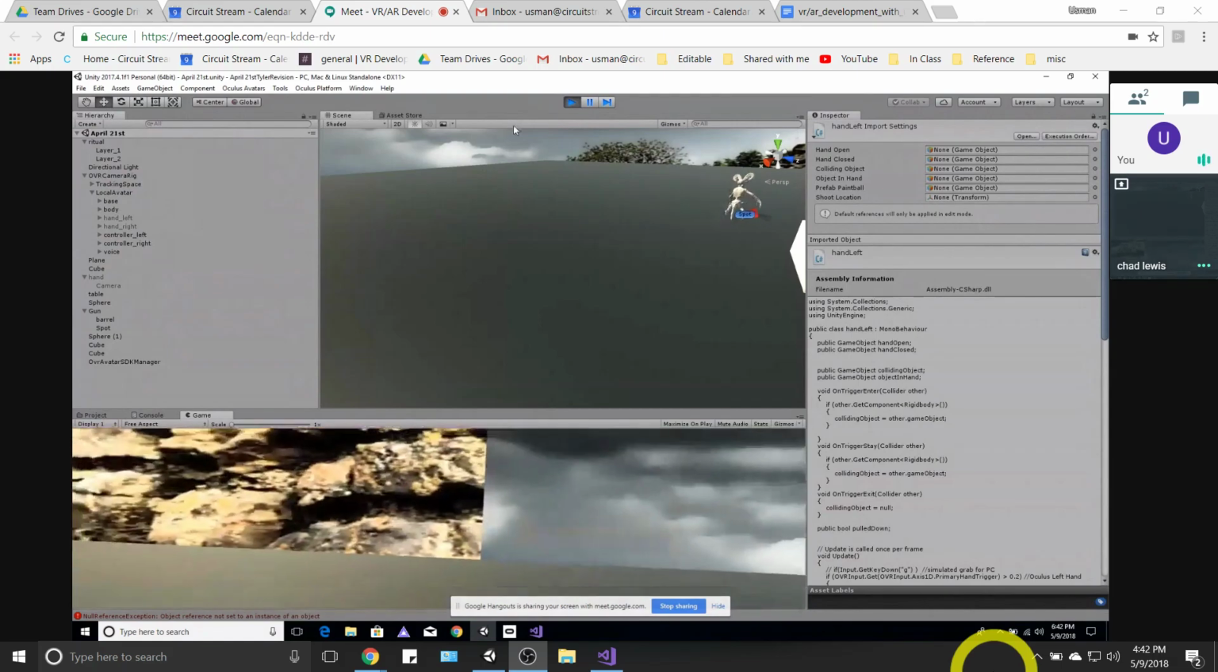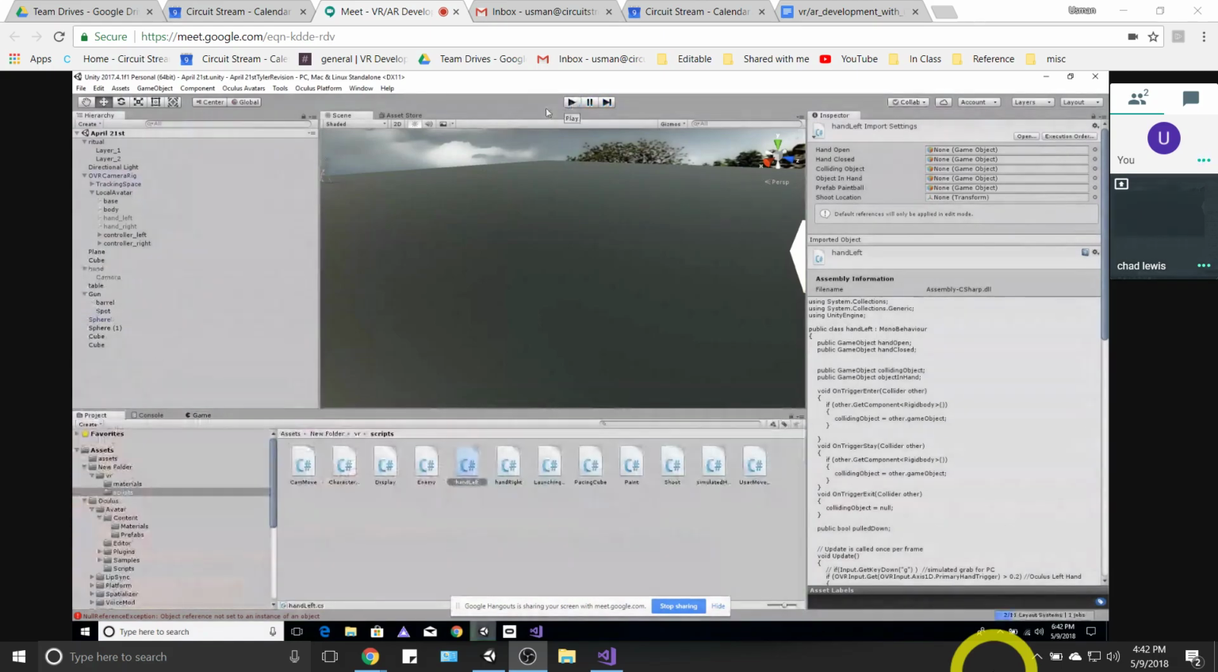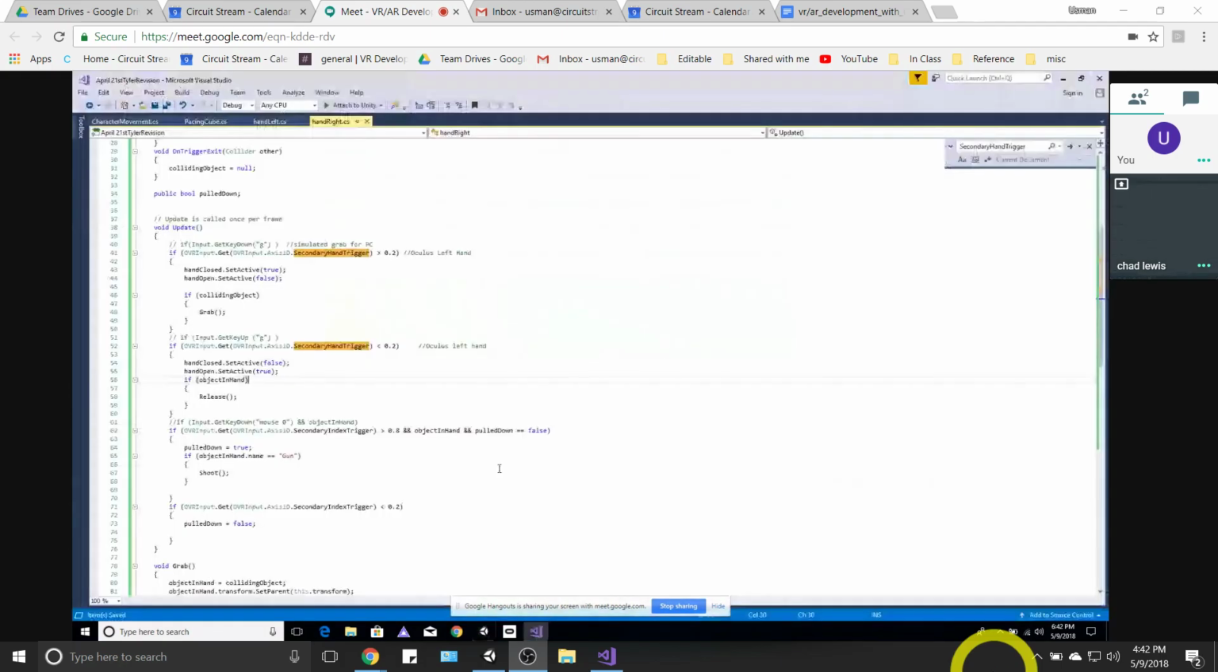Okay. Oh, right. We got to make sure we have those references. So select the right hand in your hierarchy tab.